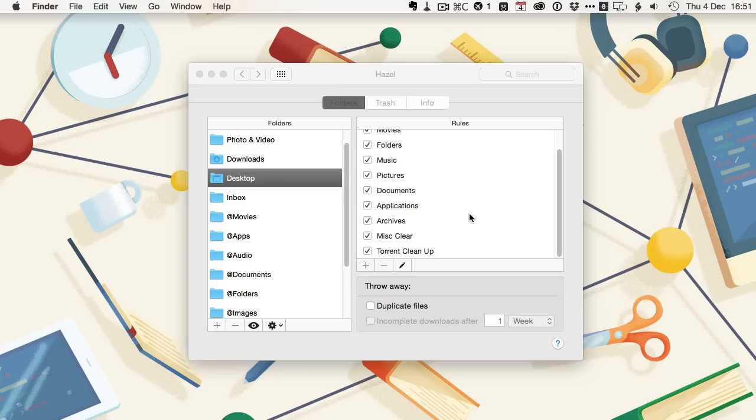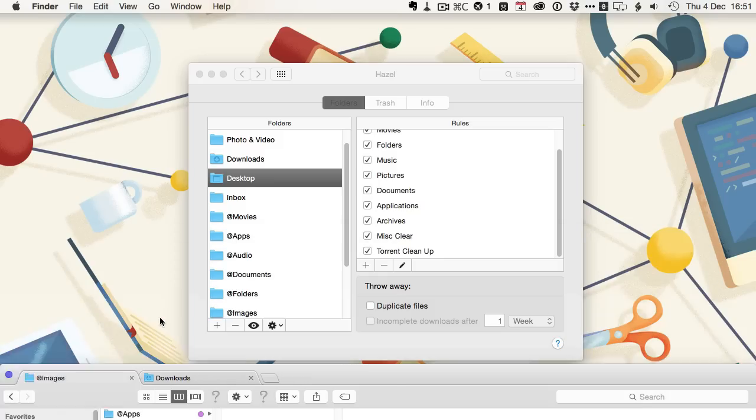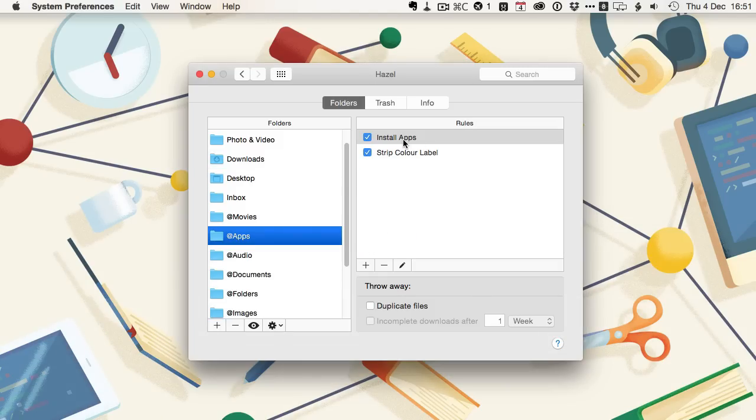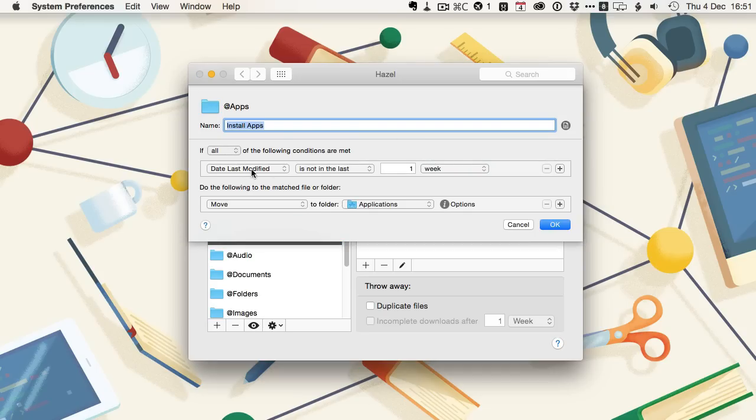Now, if that was it, there'd be a problem. All that would happen is the clutter from the desktop and from the downloads folder would get moved to my nice shiny inbox folder. So all these folders in the inbox folder have another series of rules applied to them. If we look at the apps folder here, you can see there's an install apps rule. If I double click in, you can see that if the date last modified isn't in the last week, so if I haven't accessed the file in the last week, it gets moved to the applications folder.